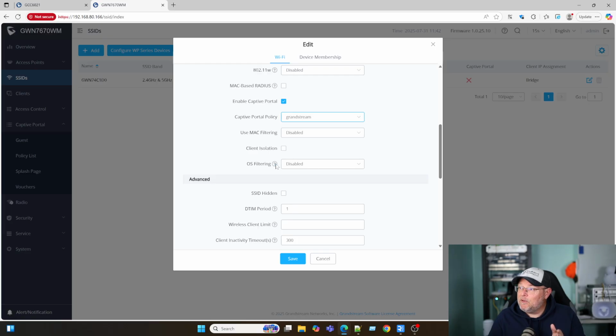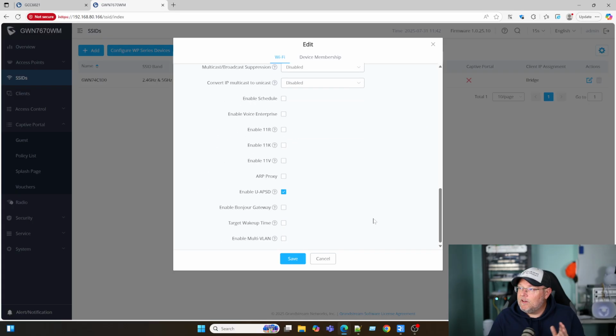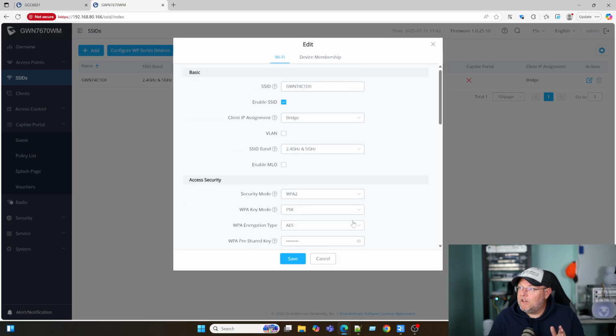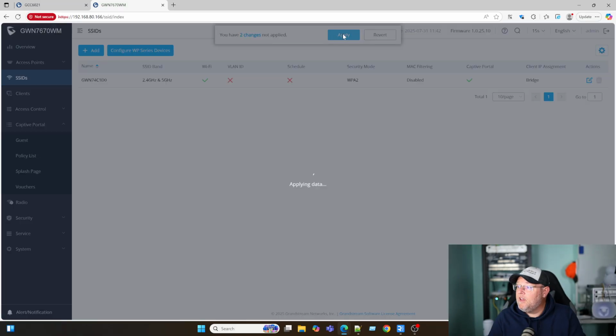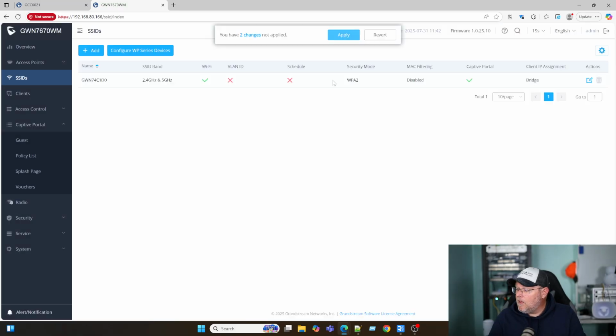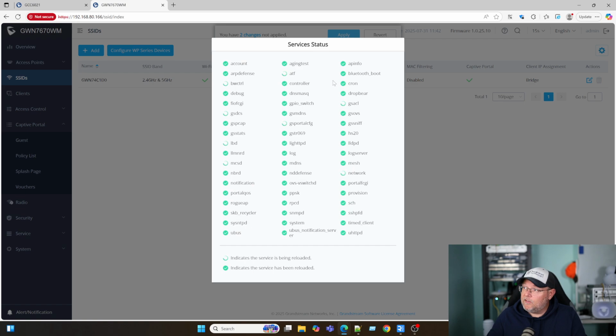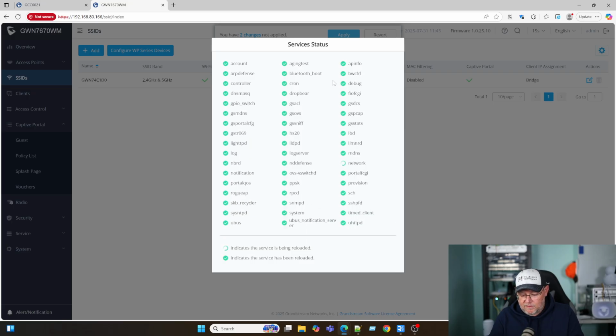And then something that's really cool that they've got is the OS filtering. So you can actually say that only Windows clients can connect to a certain SSID, right? If you're running this in a corporate environment, you can do that here. We're going to leave everything else default for now because I just want to turn on the captive portal for this SSID. I'm going to click Save and Apply. I'm going to have to go back to full screen mode in a second because I'm going to show you this on my phone the best I can.